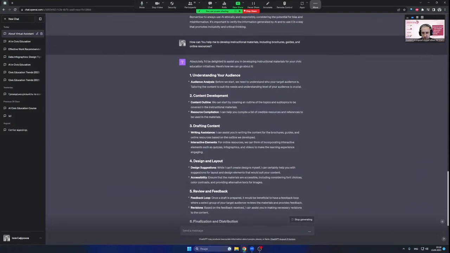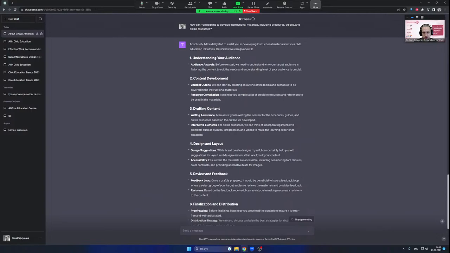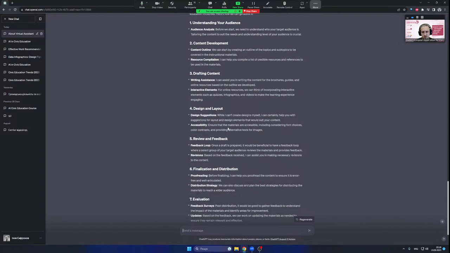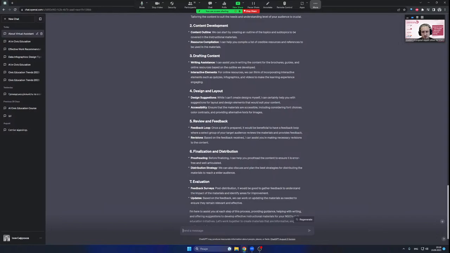Content development. Content outline: we can start by creating an outline of the topics and subtopics to be covered in the instructional materials. Resource compilation: I can help you compile a list of credible resources and references to be used in the materials. Drafting content. Writing assistance: I can assist you in writing the content for the brochures, guides and online resources based on the outline we develop.